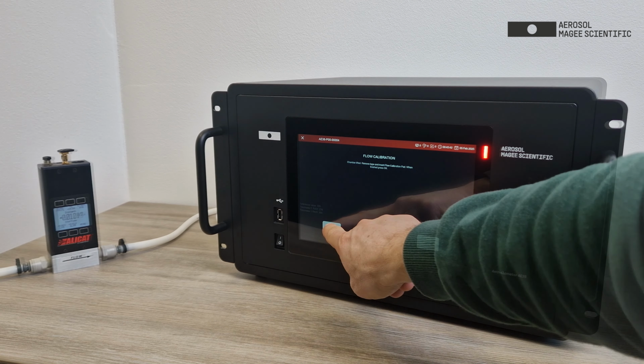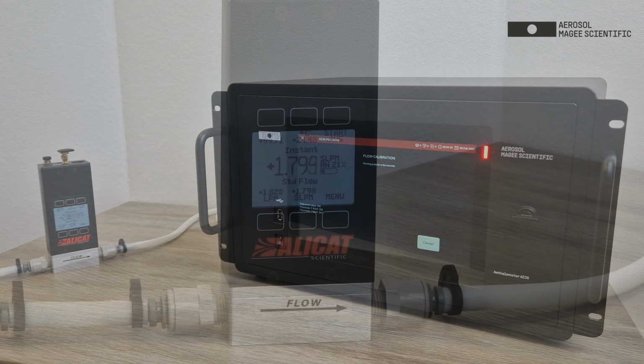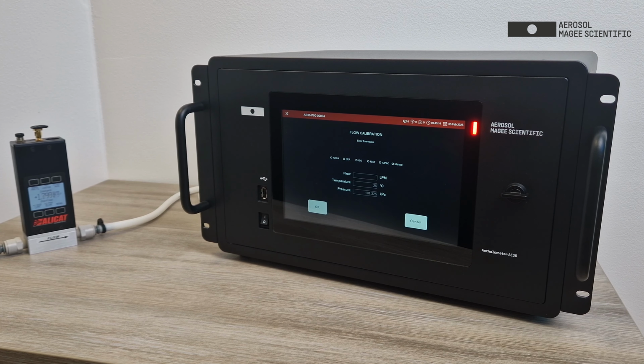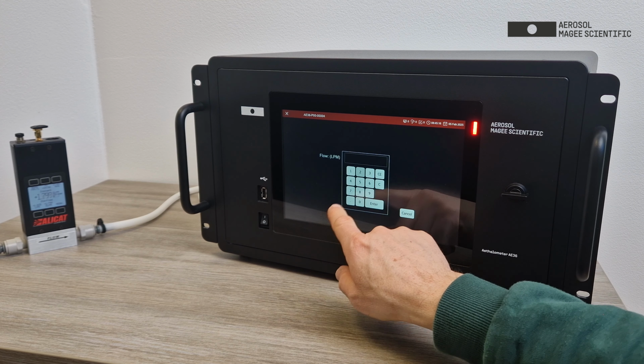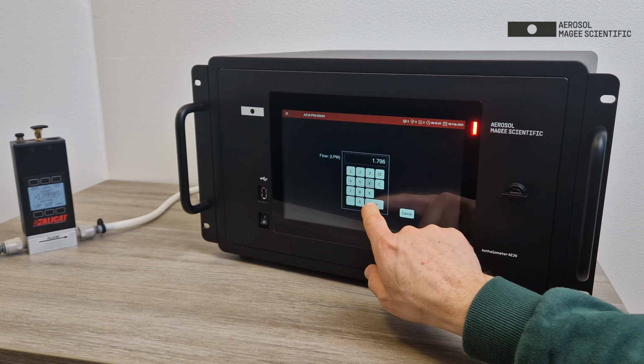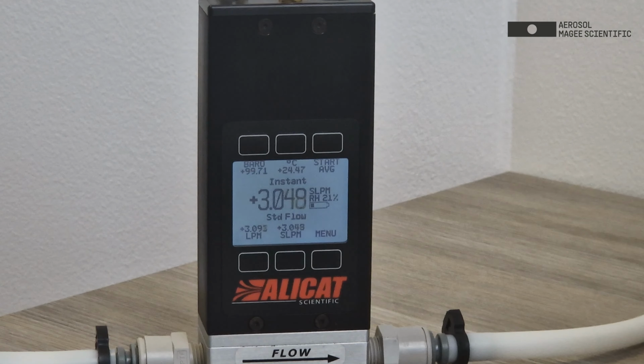Press OK. The instrument will now measure the flow at 3 points at specific raw flow meter values close to 1.7, 3, and 5.5 liters per minute. Press the input box field and enter the flow from the external flow meter. Important. Units are liters per minute. Select the flow reporting standard or enter the ambient T and P values. Confirm by pressing Enter.